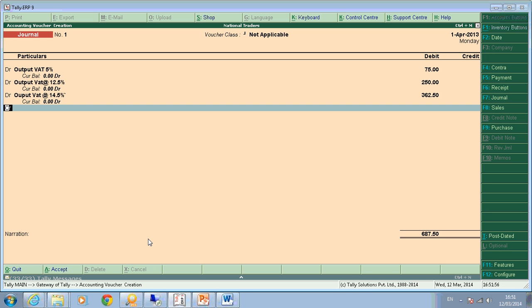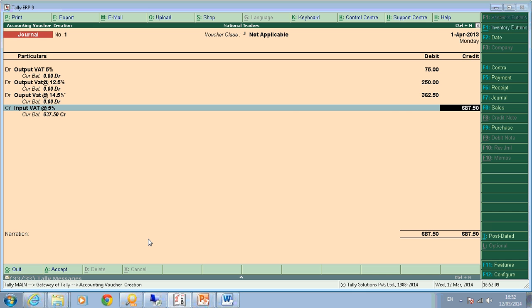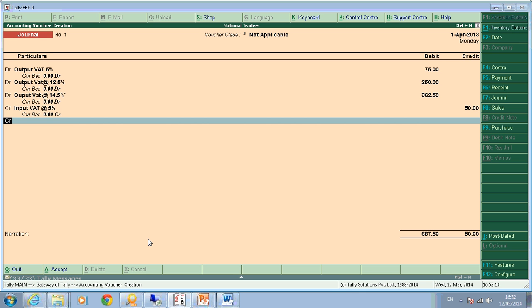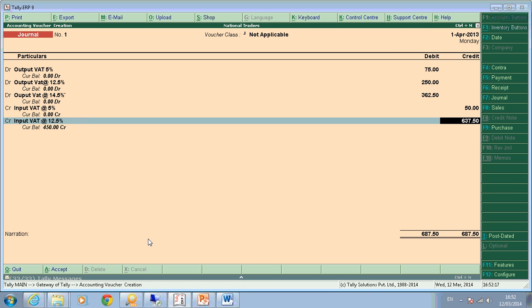Okay, so this is my output. And when I'm selecting my input, I should give the amount only to the extent of my credit. So I select credit, input VAT at the rate of 5%. When you see, we had a credit only of rupees 50. So I'll specify that here, and credit input VAT at 12.5.